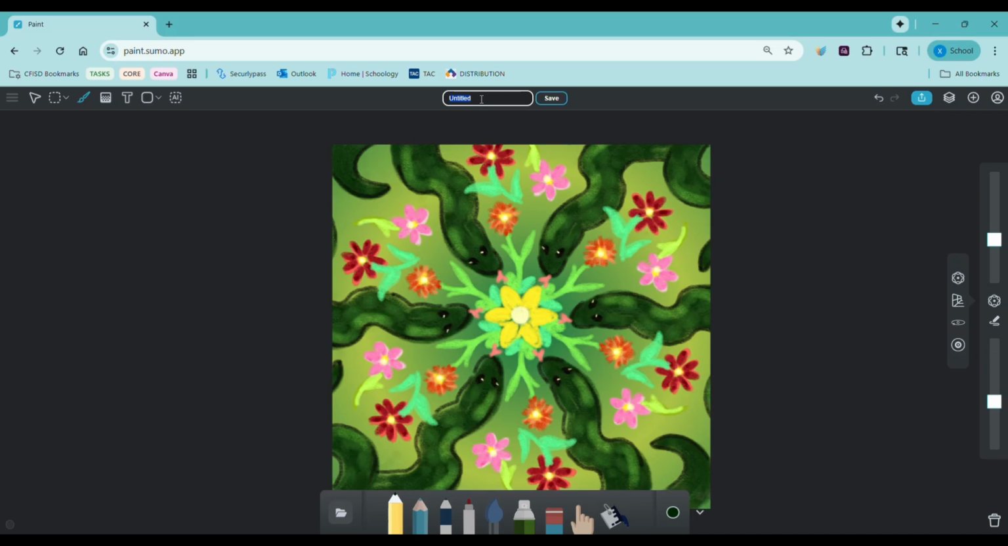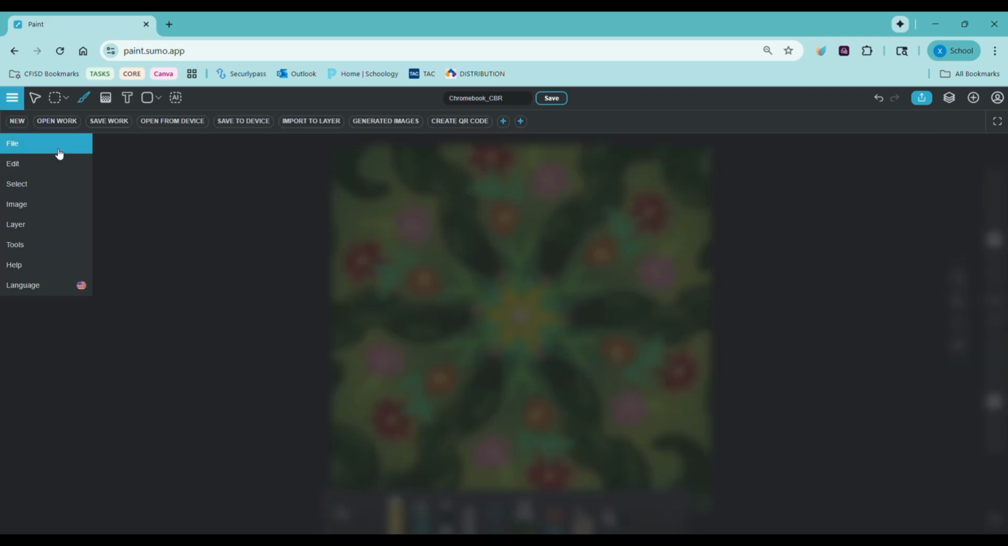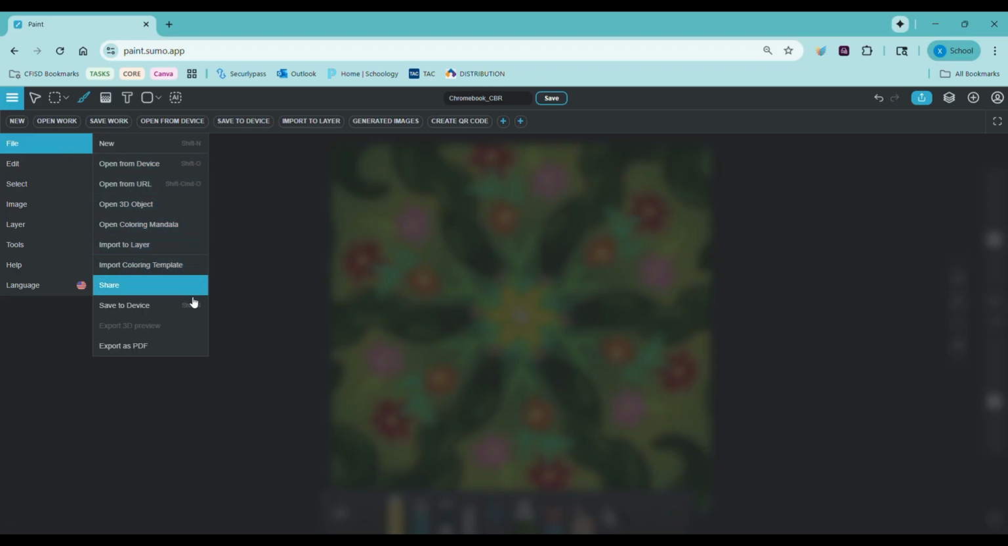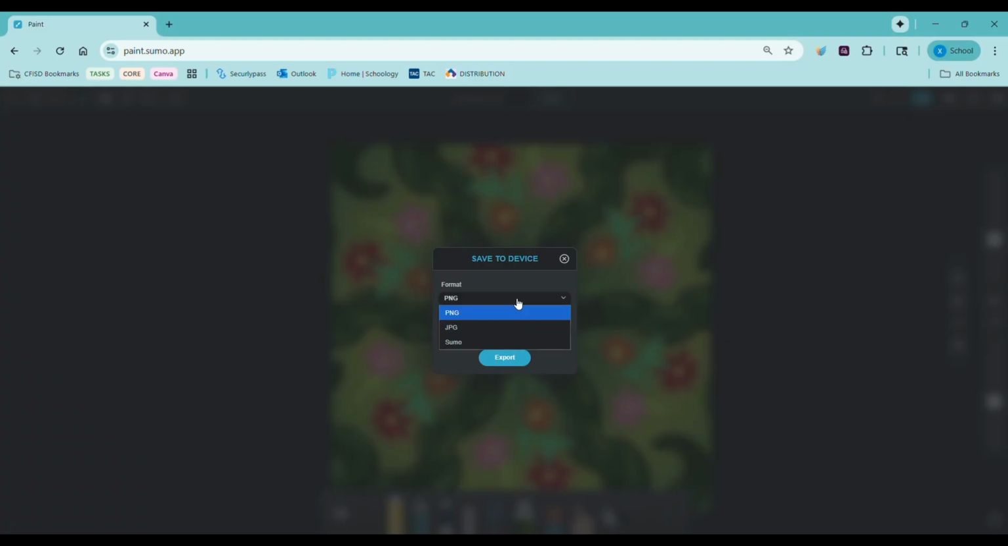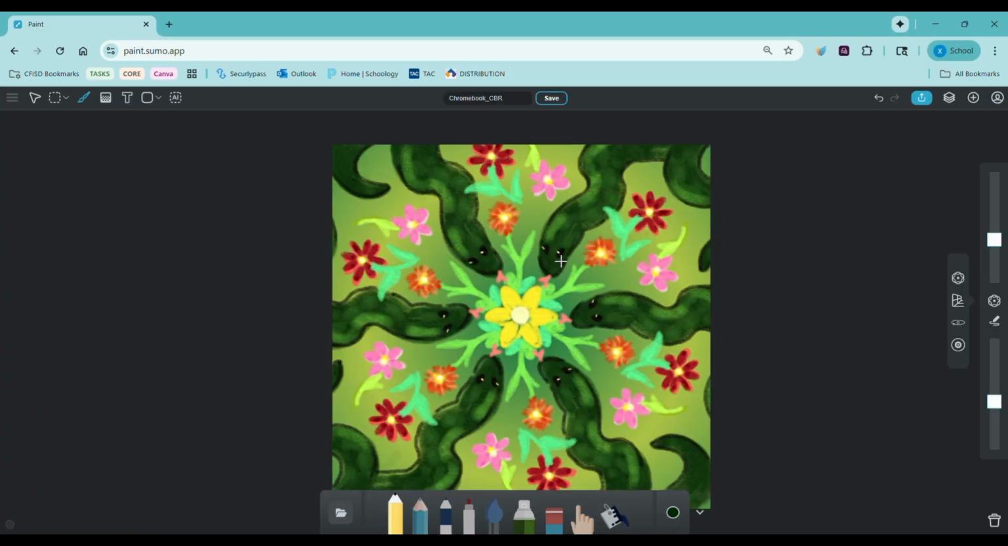Oops, almost forgot to tell you how to turn this in. You'll want to title this Chromebook_CBR. That stands for contrast, balance, and repetition. You're going to want to click File and then Save to Device. Once you click Save to Device, it'll say what format you want it as, a PNG, and then you can export it and you will turn that into the Google Drive.